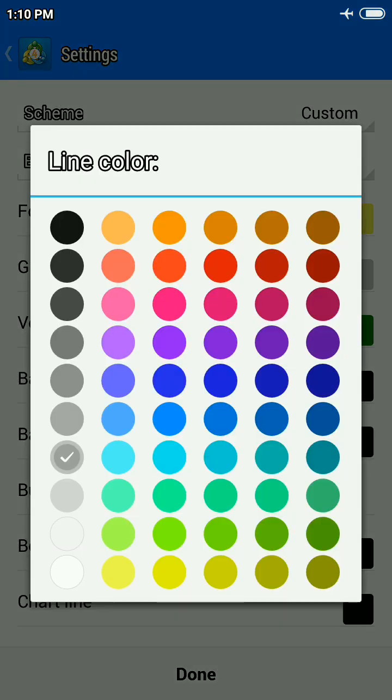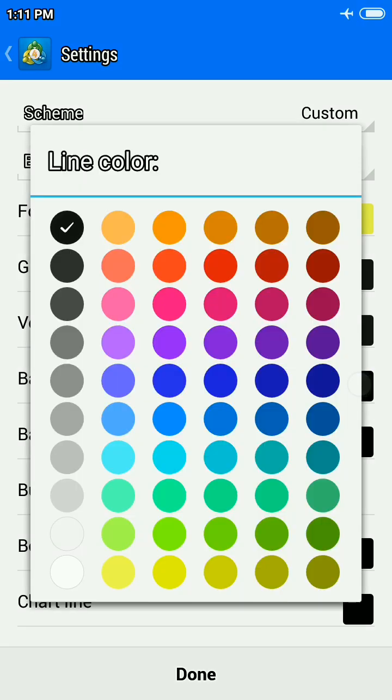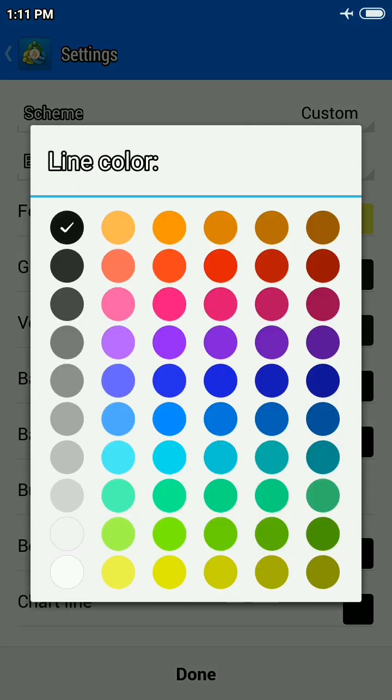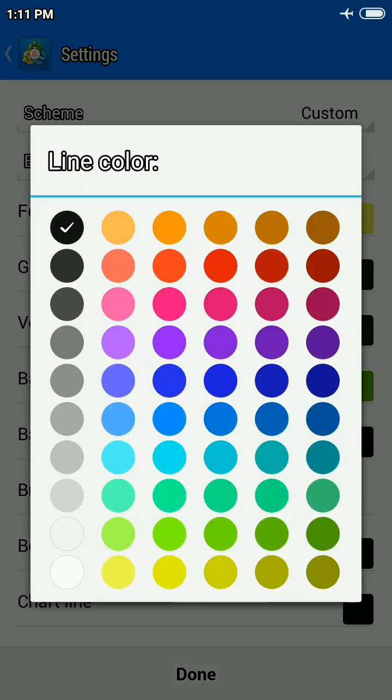Grid, I'm gonna keep it black. Since I have a black background, I'm gonna keep it black grid so that it's not visible on our screen. Okay, volumes I'm not using, so I'm gonna keep it black. In case if you use volumes, you can keep it as white or yellow or maybe whichever color you're comfortable with. So bar up means, guys, that it's talking about bullish candle, so I'm gonna keep it as green. Here we go, I'm gonna keep this one. Okay, bar down, it's talking about bearish candle, so instead of black I'm gonna keep it as red.